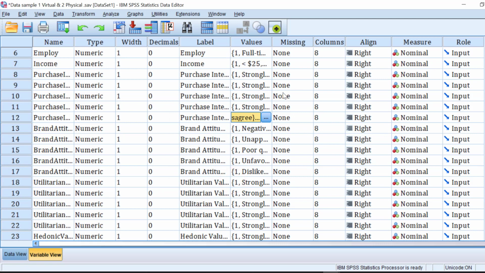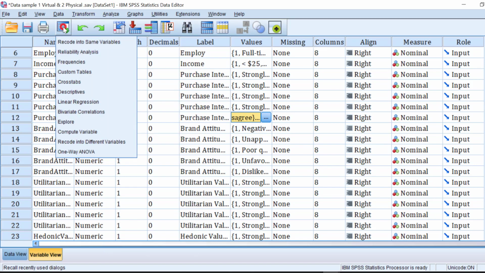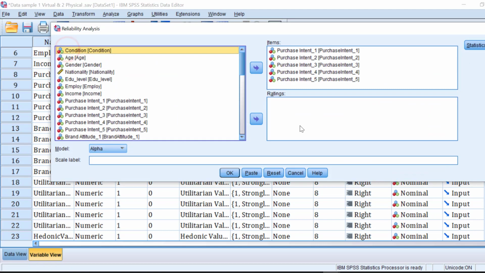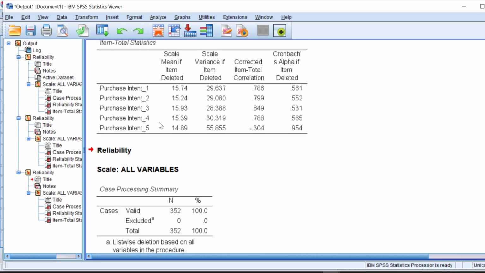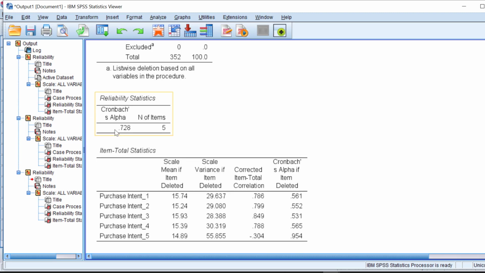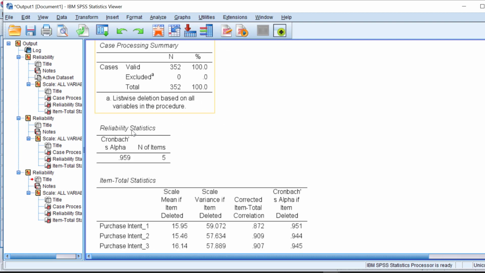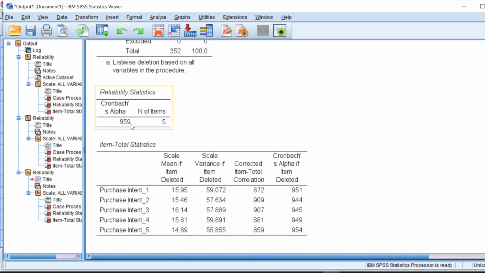Now let's check the Cronbach's alpha again to see whether this scale has been reverse coded. So we go to Analyze, or we can just go to this option, and then Reliability Analysis and then click OK. So here the Cronbach's alpha has been increased from 0.728 to 0.959, which is great. As you can see here, this scale now can be computed in terms of the sum or the composite variable or the mean score, so that we can reduce this variable into a new one.